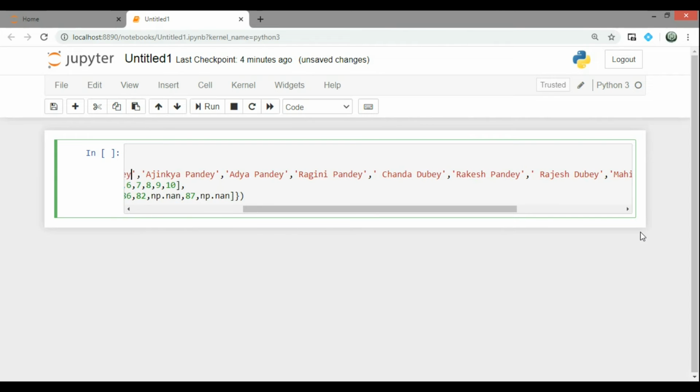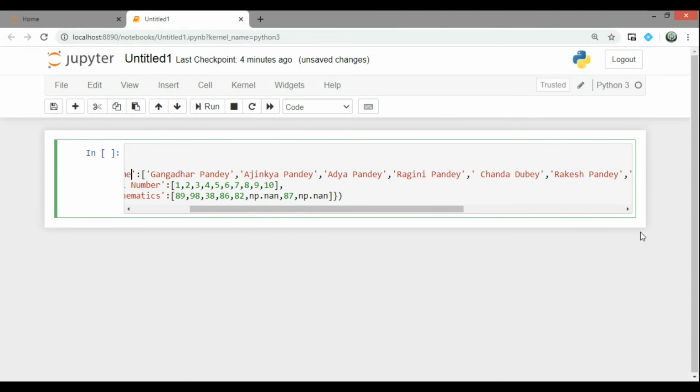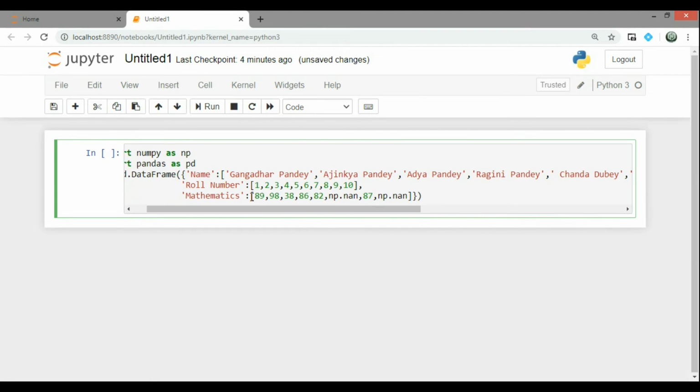So I have introduced 3 to 5 6 7 8 9 10. Yeah, now it is also 10. So let me copy all this to save some time, so that my data set is created easily, so that we can start working with NumPy or Pandas functions.